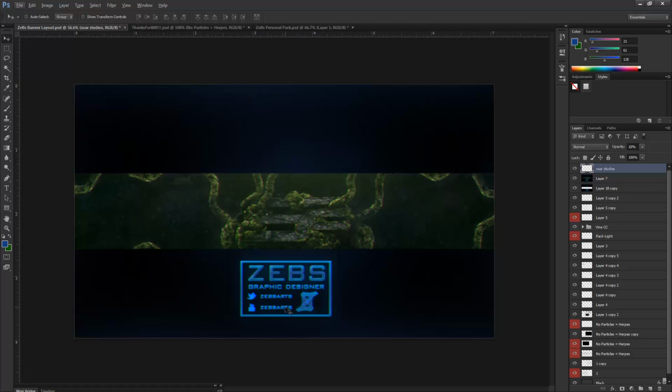So, hope you enjoyed this tutorial. This is the before and after basics of making a banner. There's other stuff that you must do to make a successful banner, but yes, hope you enjoyed this tutorial, guys.